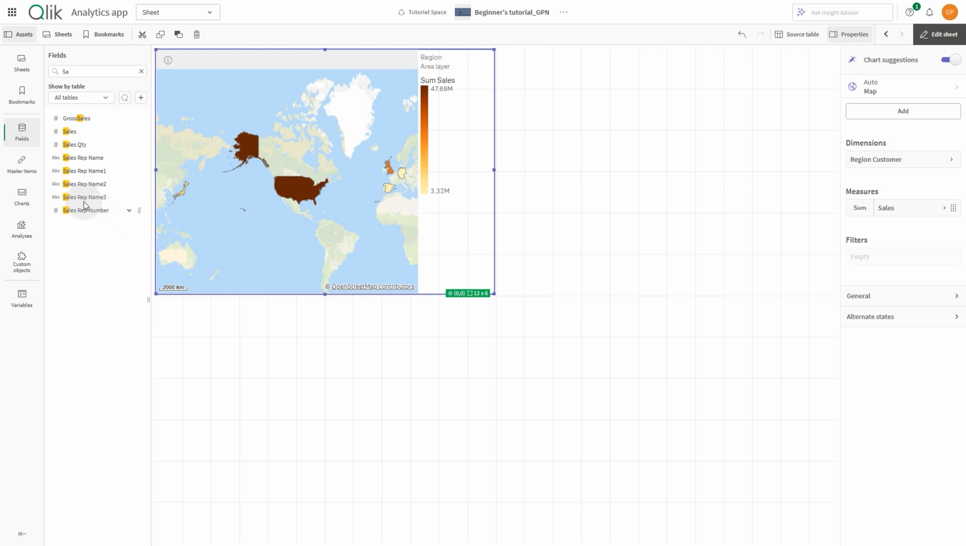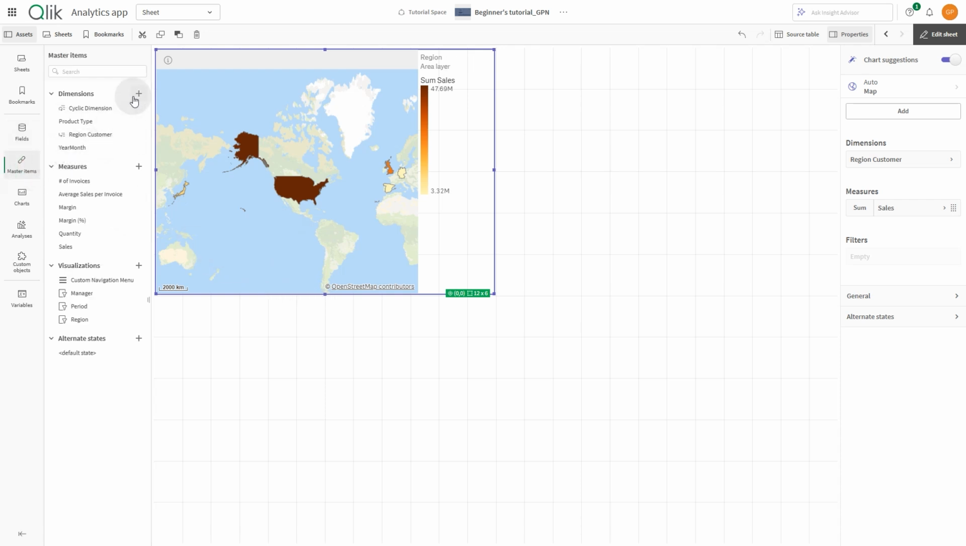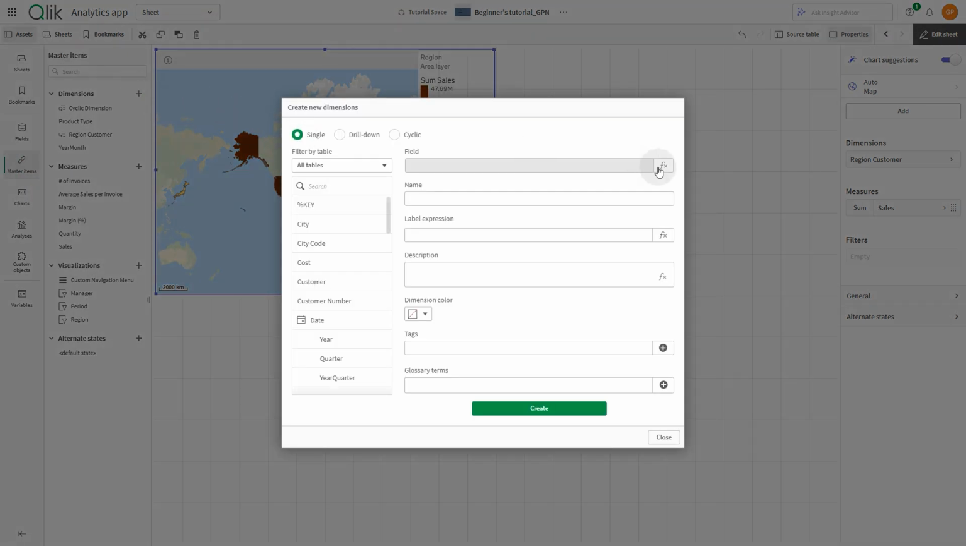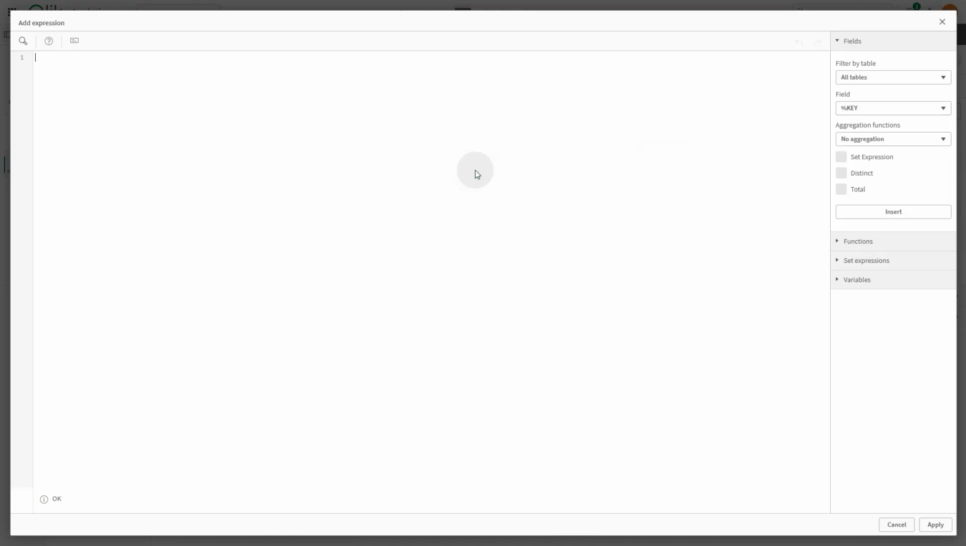You can also create calculated dimensions. In the field text box, open the Add Expression dialog. You will now be able to add expressions in different ways, depending on your preferences and different levels of complexity. In this case, we add an expression that will return only the customers for the region UK.